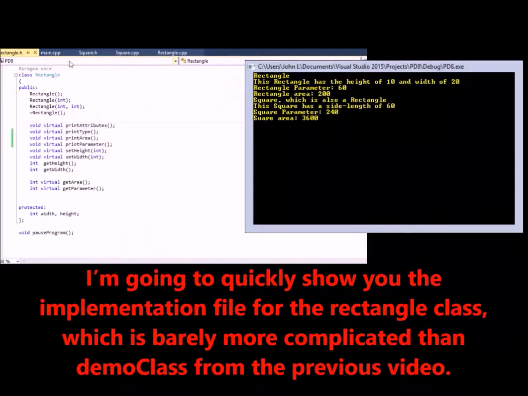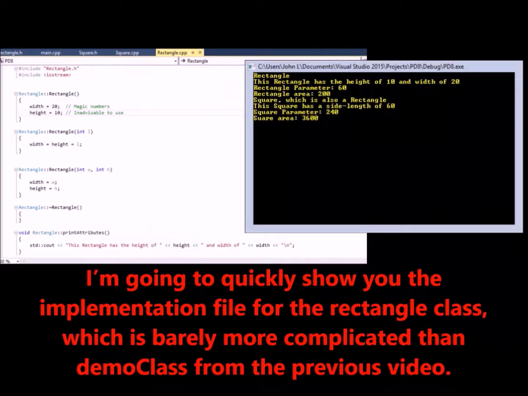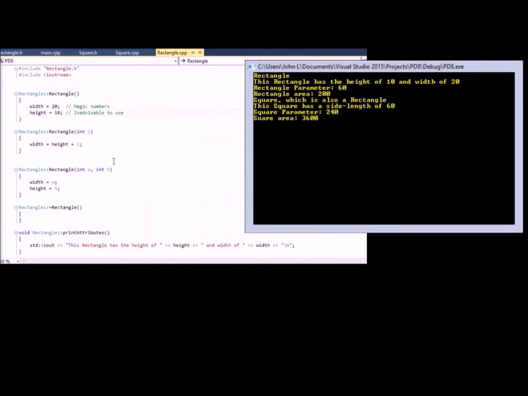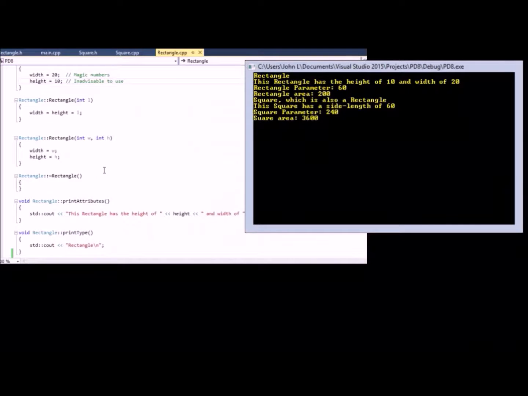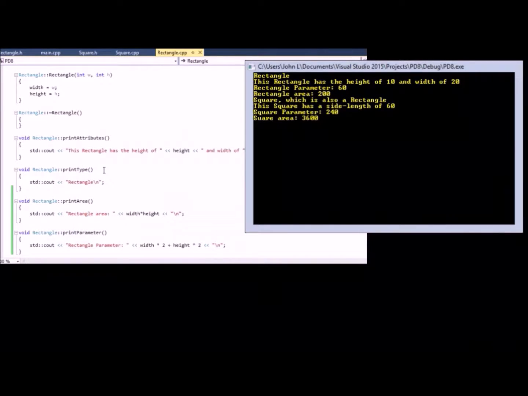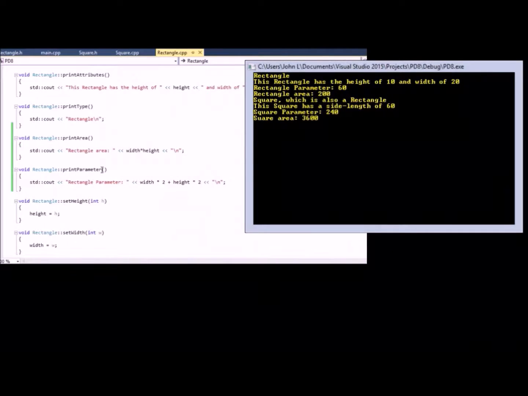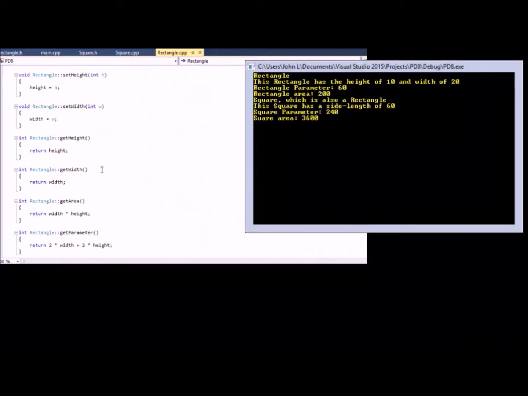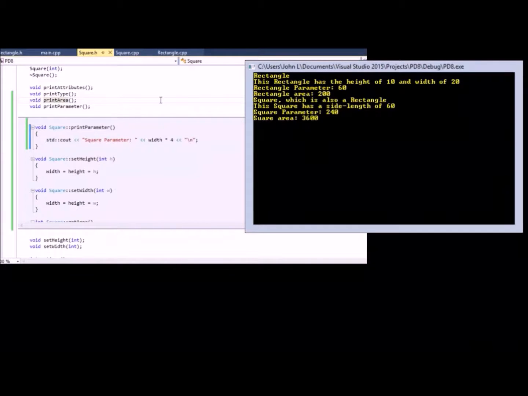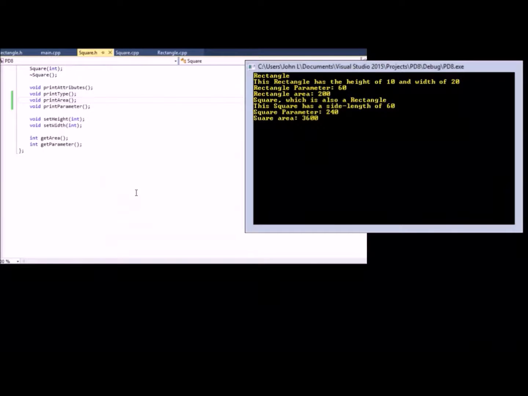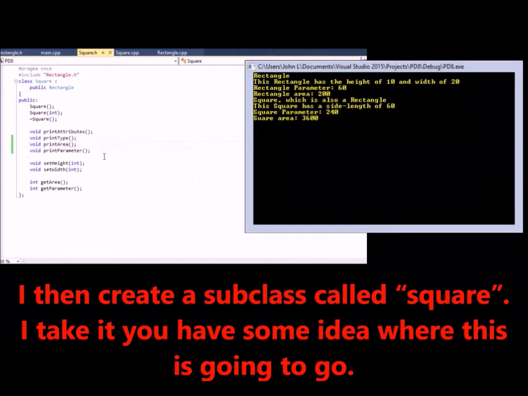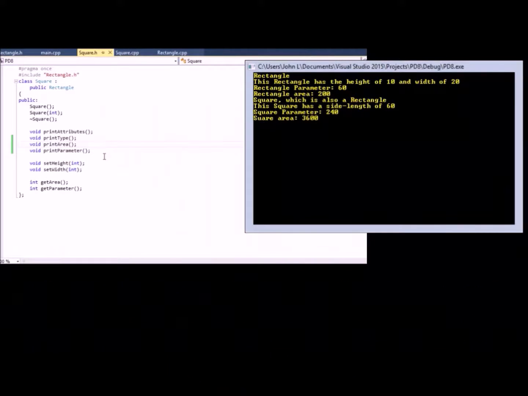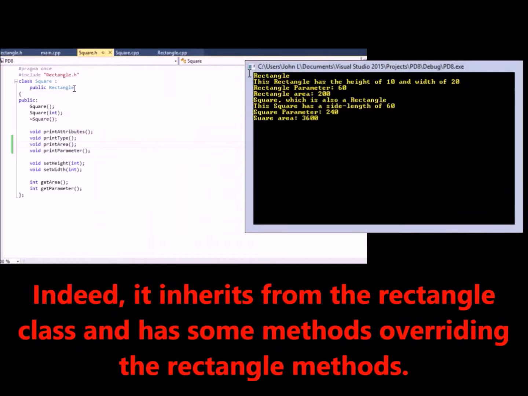I'm going to quickly show you the implementation file for the rectangle class, which is barely more complicated than the demo class from the previous video. I then create a subclass called square. I take it you have some idea where this is going to go. Indeed, it inherited from the rectangle class and has some methods overriding the rectangle methods.